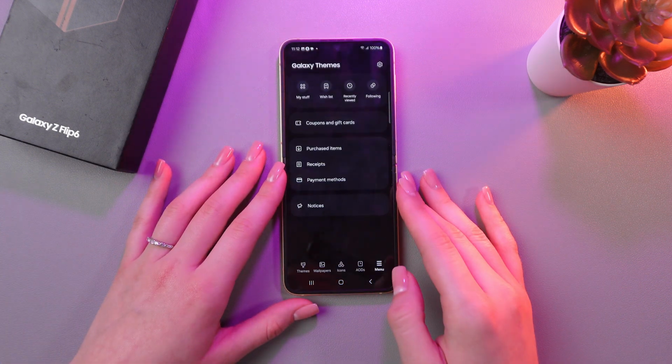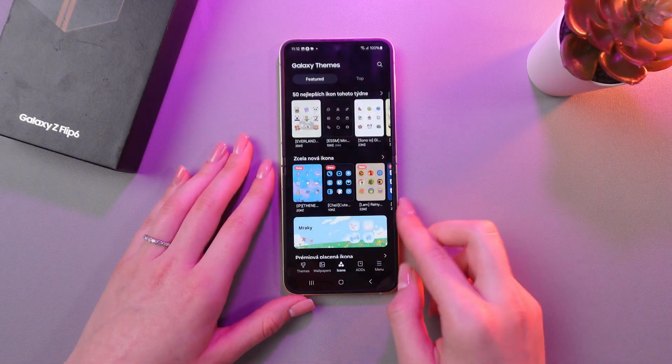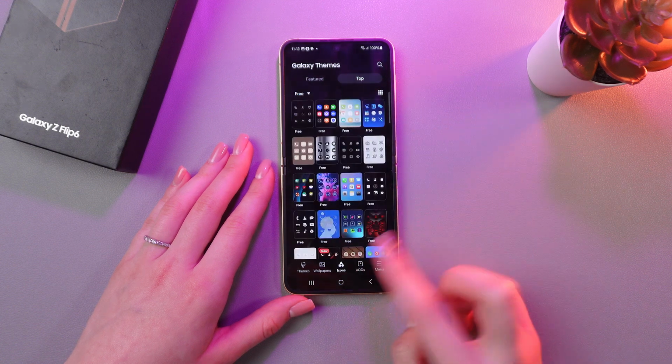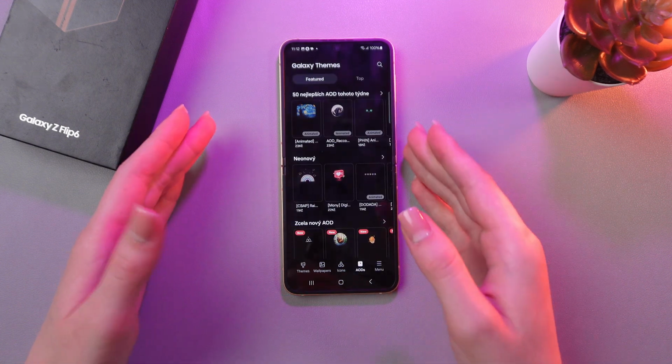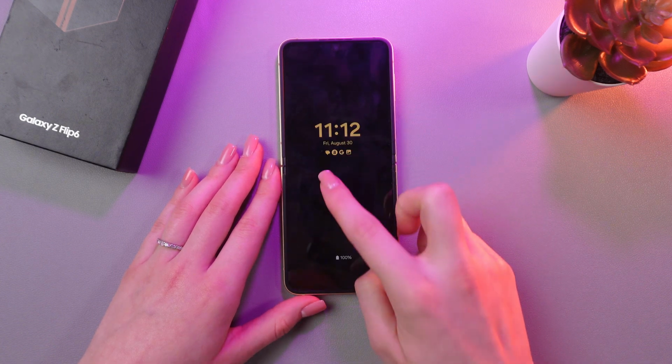So you can also manage your themes manually by selecting wallpapers, icons, as before select top, and then free options. And also you can even select always on display. I have set up now this one.